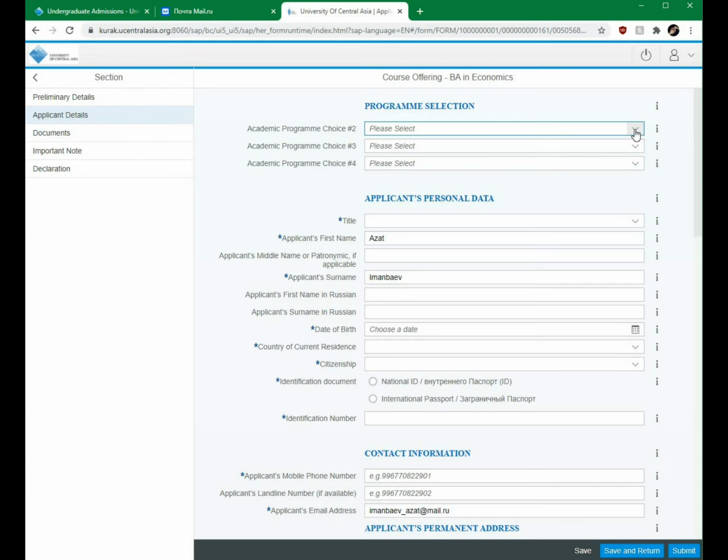Start with selecting your academic program choices number 2, 3, and 4. Then proceed to your personal data. Fill in your first name, your middle name, if any, followed by your surname or last name. Then date of birth. You can select your date of birth by clicking on the calendar icon on the right side of the screen, followed by country of current residence, then your citizenship.